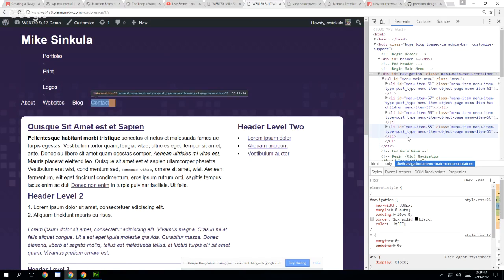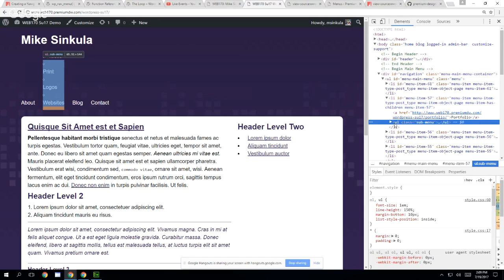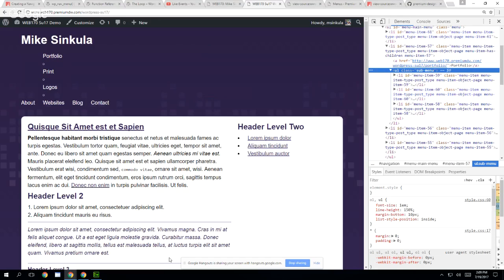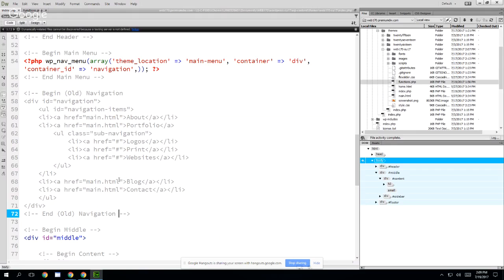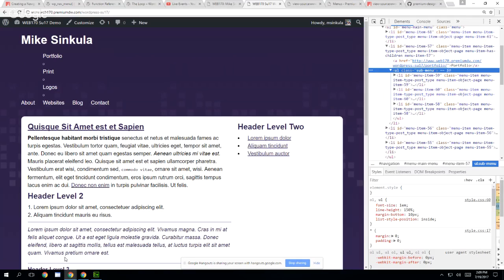Okay, that's where then if I hover over portfolio here, the submenu, instead of having the class of subnavigation, WordPress is using the class of submenu. So what am I supposed to do now, Jonathan?